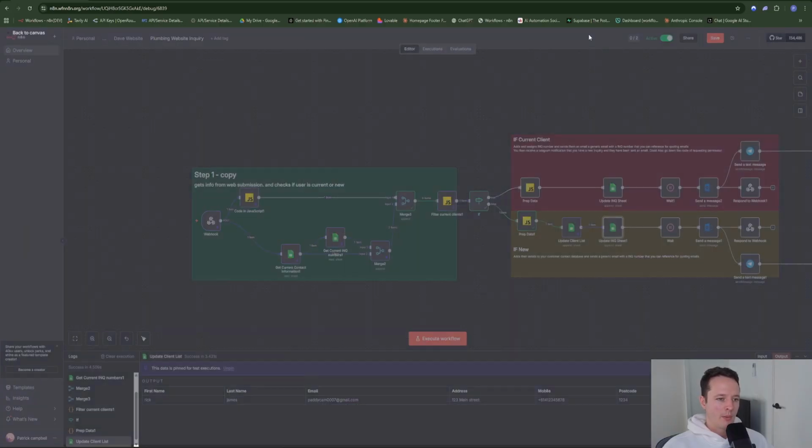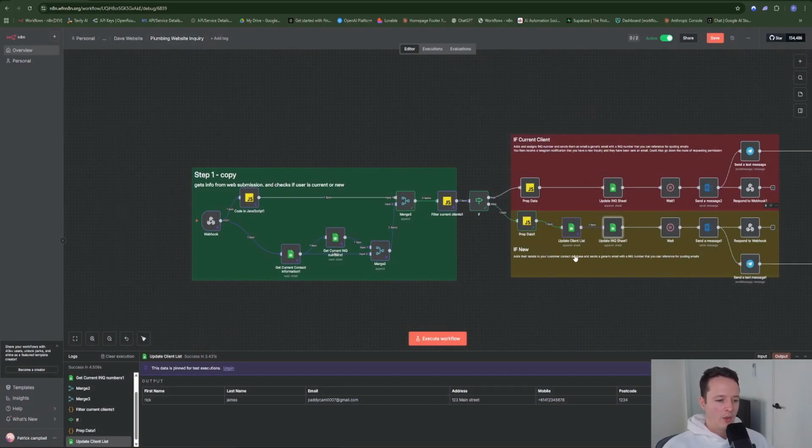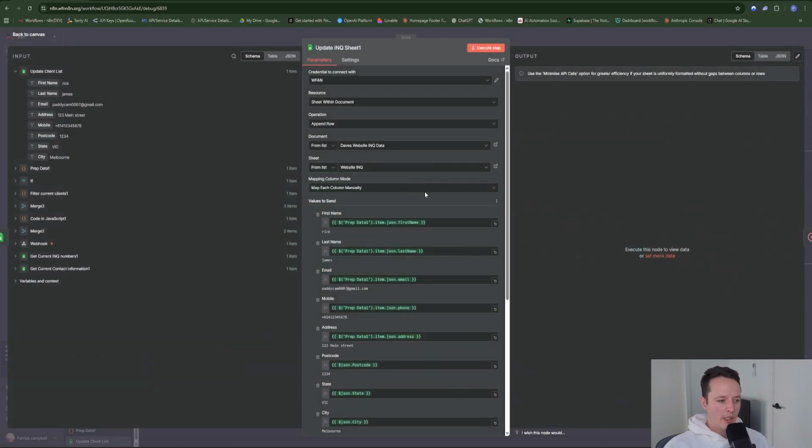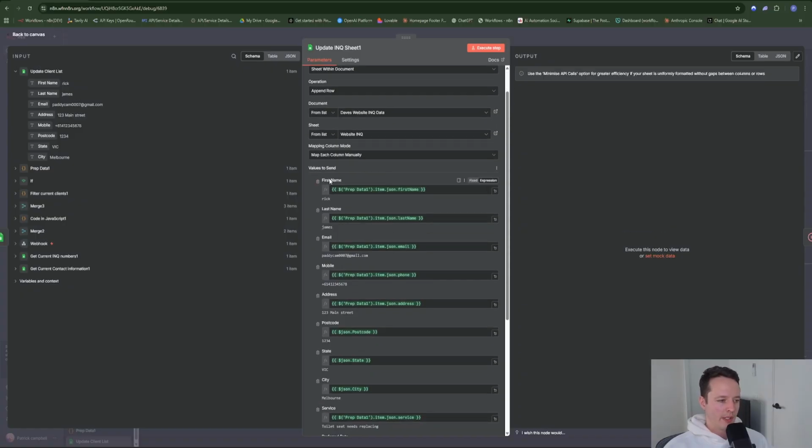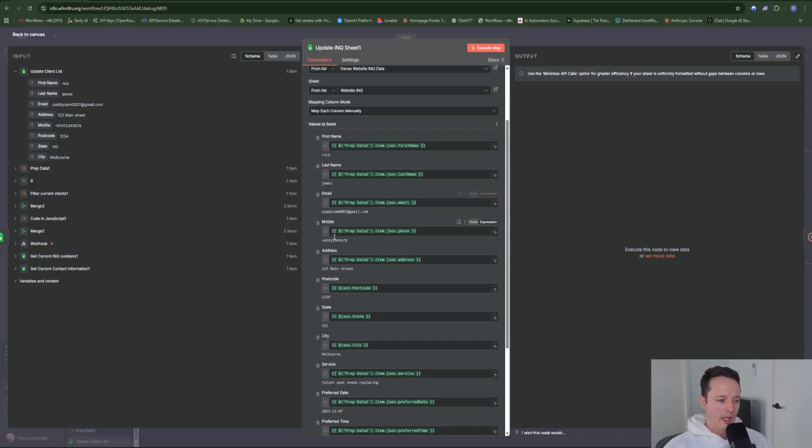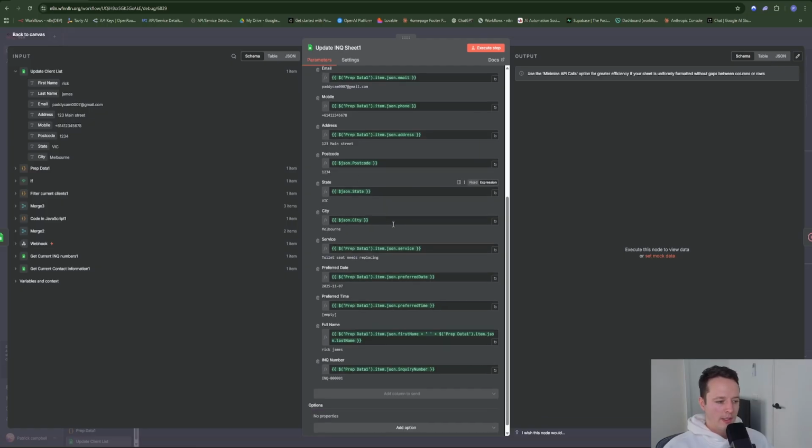So what I think is important is that we're differentiating our client list and our client database and our inquiry database, because we want to be able to reference our inquiry database with things like specific requests that customer has without clogging up our client list with information that's not essential. We just want our client list to be their contact information. So in this one here, we do double up on some of the information, as I said before, in terms of name, email address, mobile number, address, postcode, state, city, service.